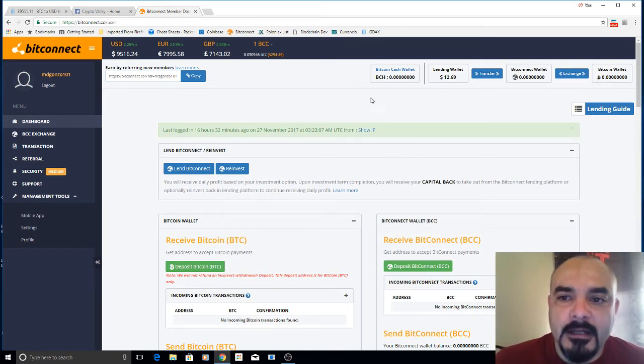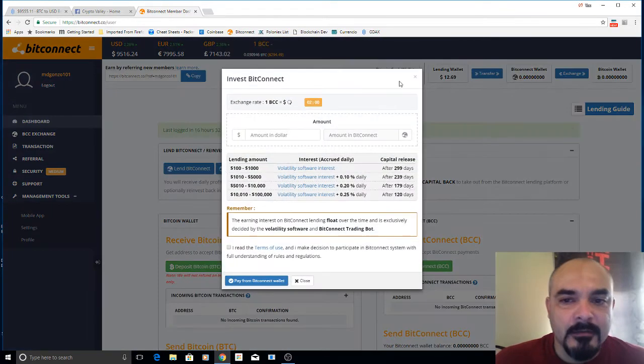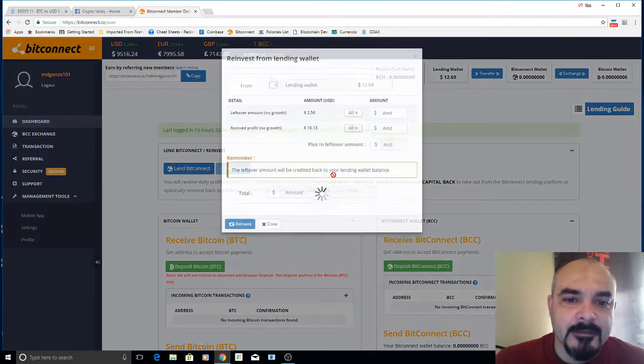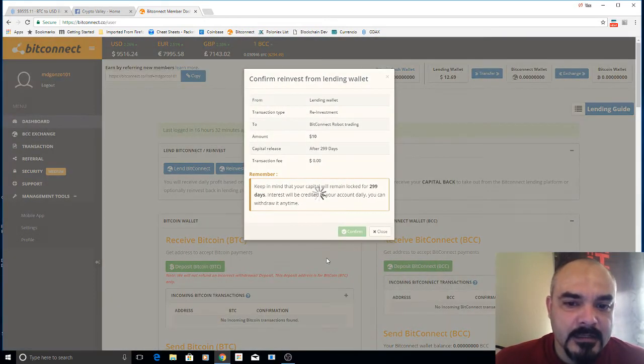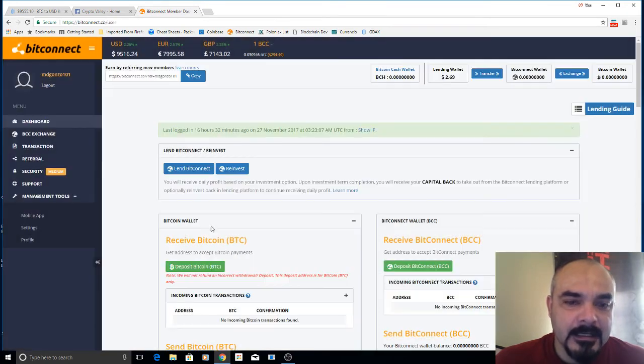Here we go. I've got another $10 reinvest ready to go. Real simple. No, I'm in the wrong window. Reinvest. I'm going to throw it all in there. And that's going to give me the total of 10. I'm going to reinvest that, confirm that, and that is done.